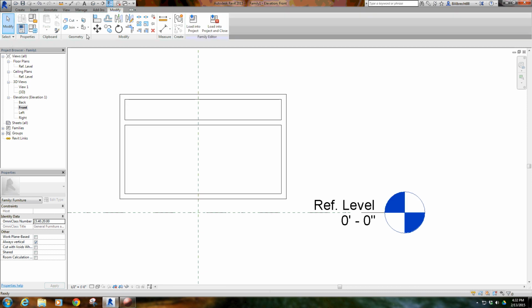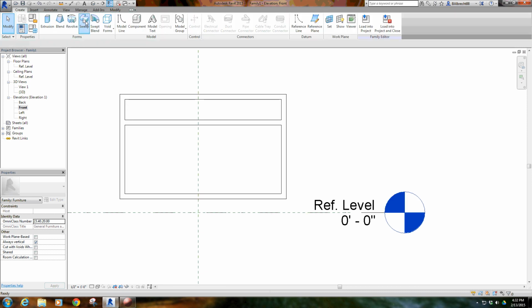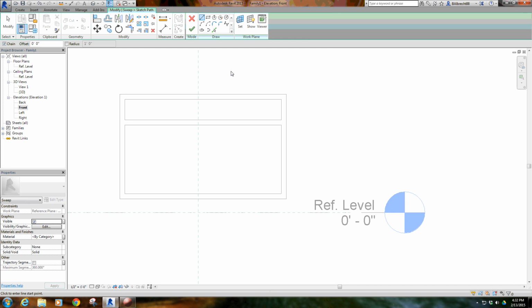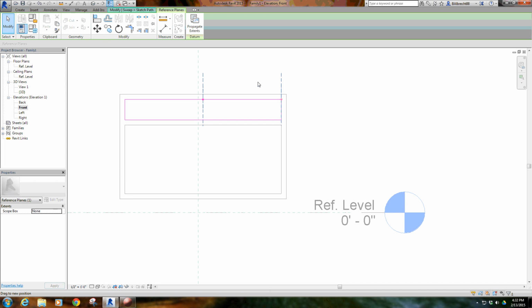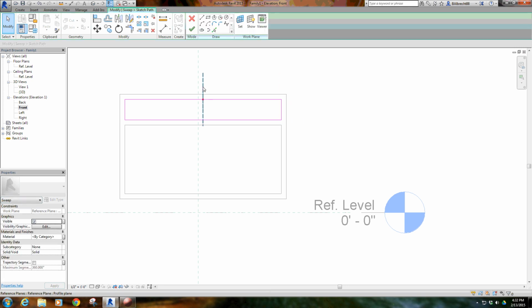So I'm going to go into create and sweep, and I'll sketch a path, and then I'll hit this little rectangle, and it's defaulting to the front reference plane here. So I'm sketching on the same path as what I did my extrusion. And then when I draw this, you'll see this little thing come up, and I can click and drag this around if I wanted to be that way. But basically, this is going to end up being what I sketch on.